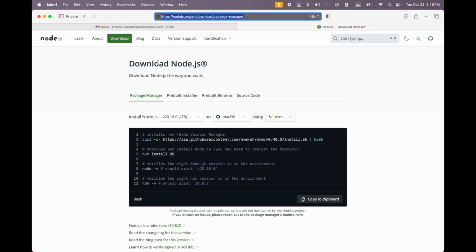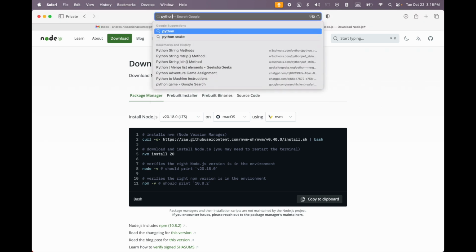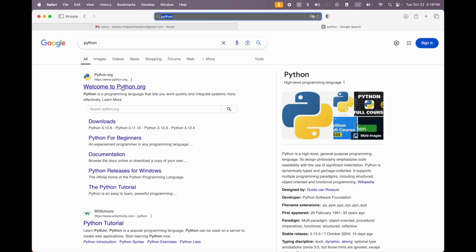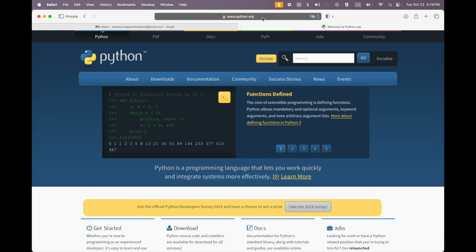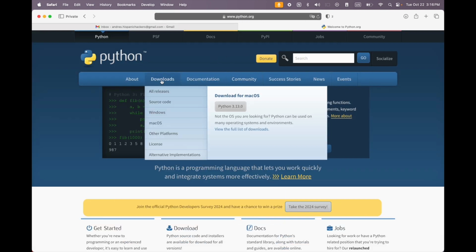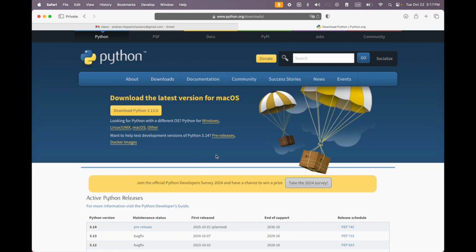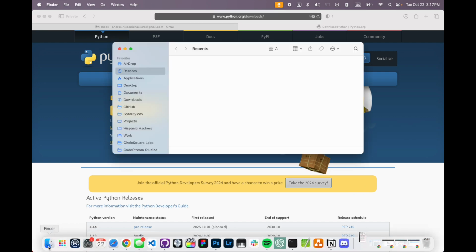Next, we are going to install Python. So I'm going to type in Python. And you can find the Python download at python.org. Now head to the downloads button, and we are going to download the latest version. So hit that download button.